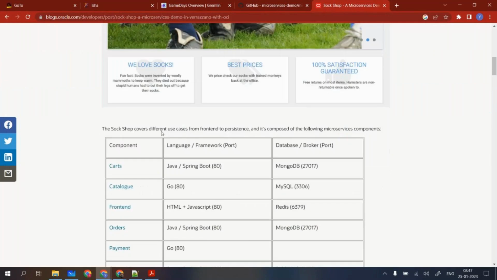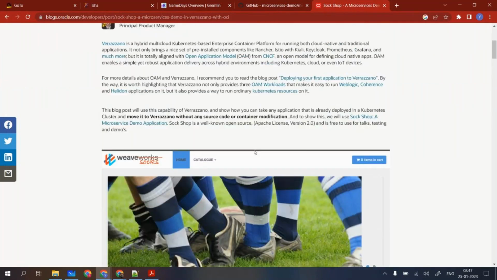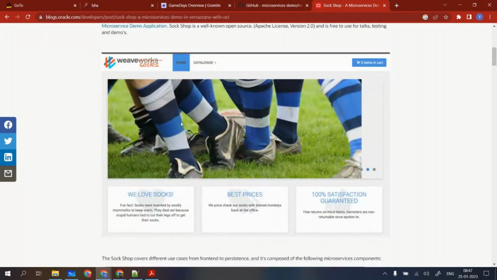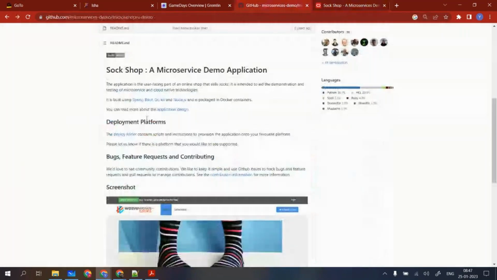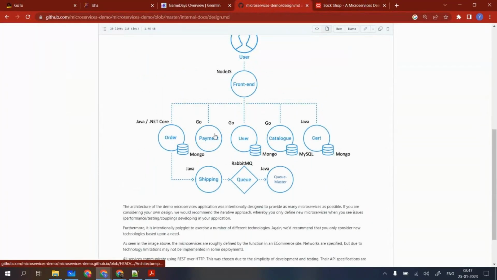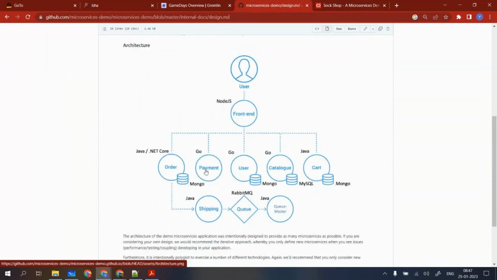This is the application. Basically, it's an e-commerce application with catalog, cart and all. There are different microservices there. If you see the application architecture, it is like this: there is a front end, an order microservice, payment, user, catalog, cart, and shipping. We will be deploying this, and on this only we will be doing our chaos engineering, like all attacks and creating the scenarios and all.